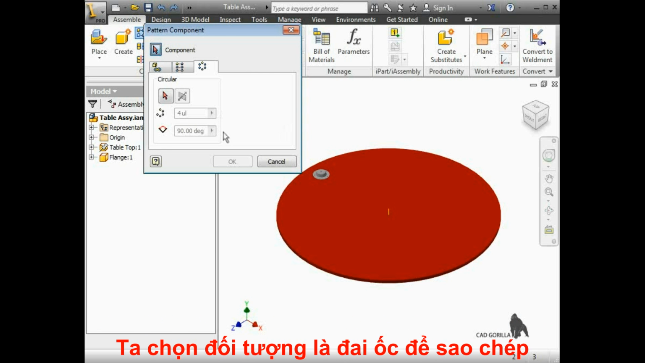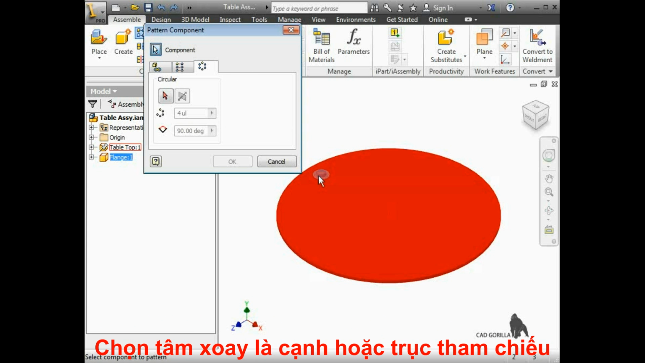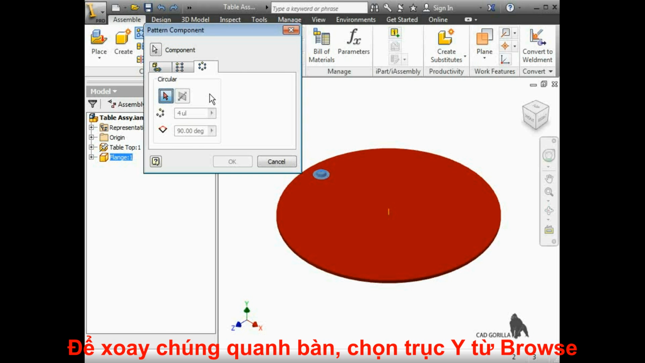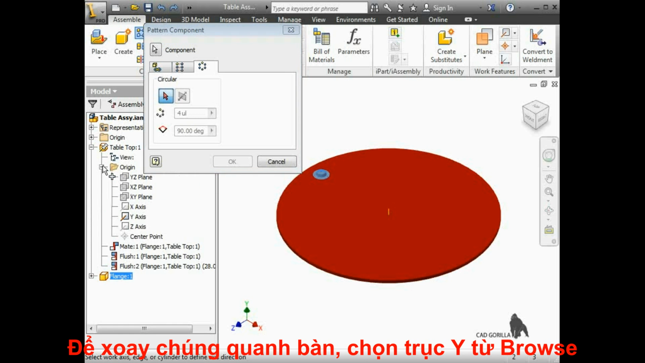The component selection is active, so I'll select the flange as the component to pattern. Next, I'll define the center of the circular pattern. This requires that I select an axis or linear edge. The axis can be an origin axis, a work axis, or a model edge. Since we are patterning the flange around the table, I'll expand the tabletop origin folder and click on the y-axis.